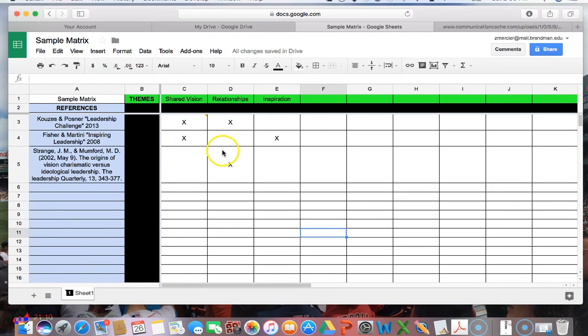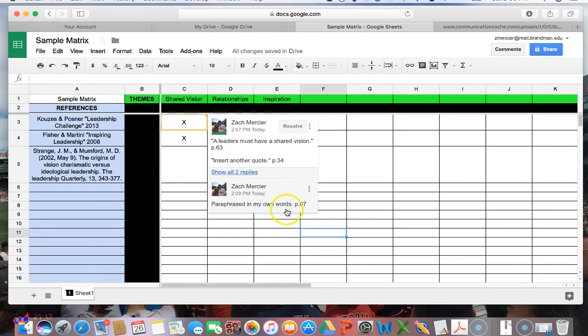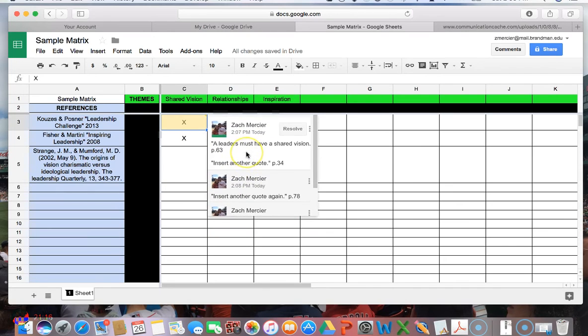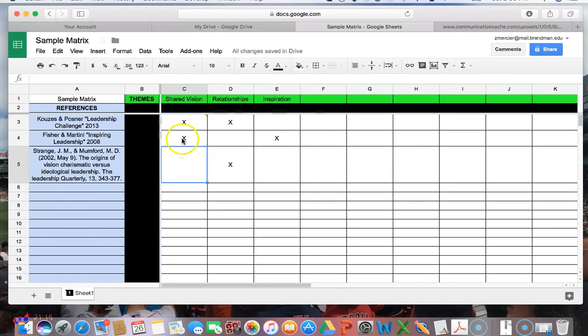Let me scroll back up. Almost lost my cell. Okay, there we go. So there's my quotes. And notice it says show all replies, so I click on it and I can see all the quotes here in a box. And they're all hidden within this cell, so it does not take space up in that cell. I don't have to create new columns to put quotes. And I can do that through all these.